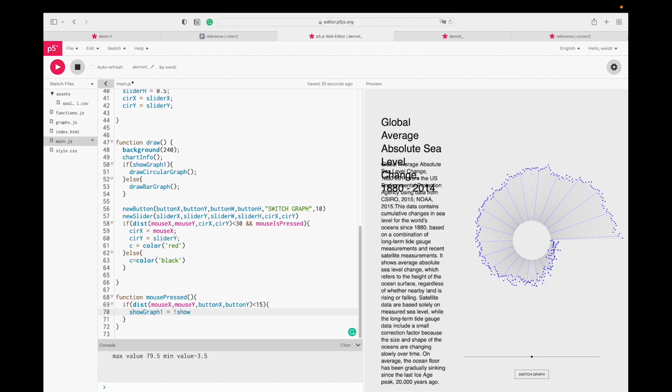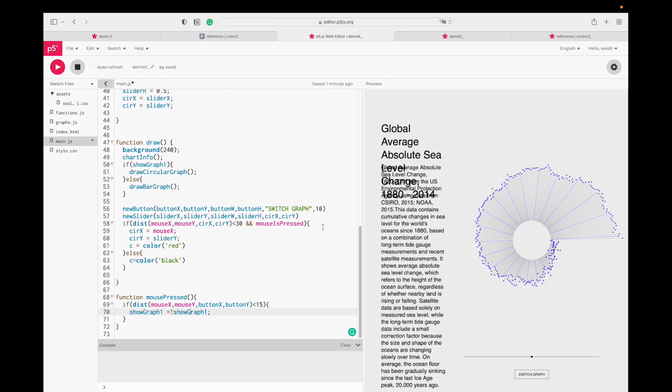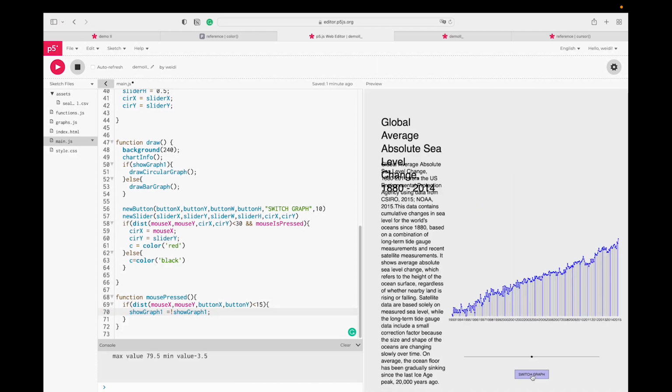If it's true, then we'll switch to false. And if it's false, we switch back to true. And if showGraph1 is true, then we will see the circular graph. And if it's false, then we will see the bar graph. Let's run it. Okay, so we don't need the space here. Oh, capital G. Okay. So it functions properly.